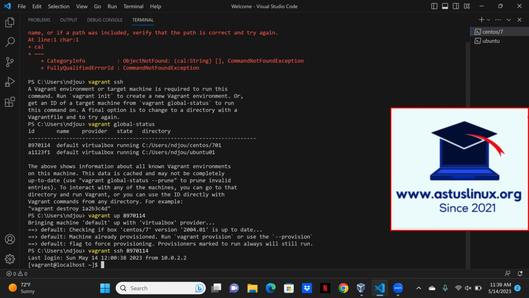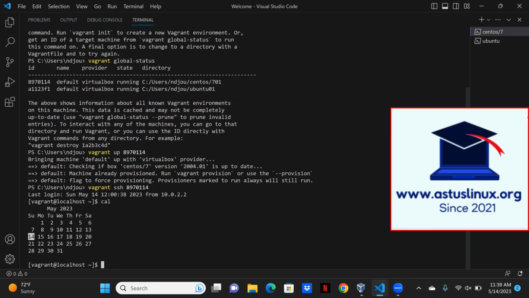Let's see. Trying to perfect. Now you can see last login Sunday, May 14. So now you have logged in to your machines. Go ahead and copy the ID of the Ubuntu as well.